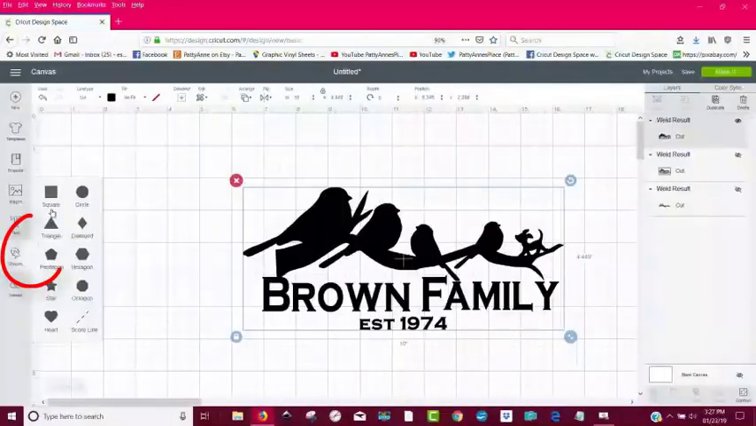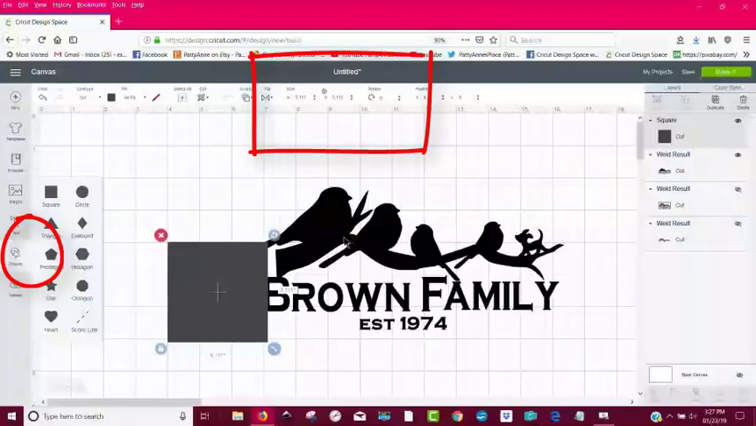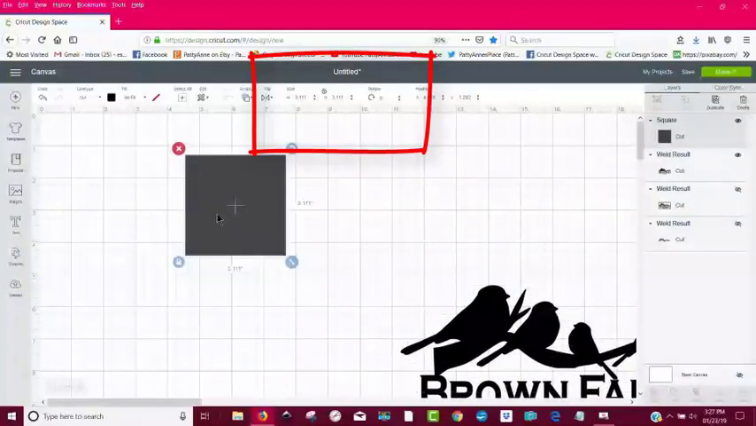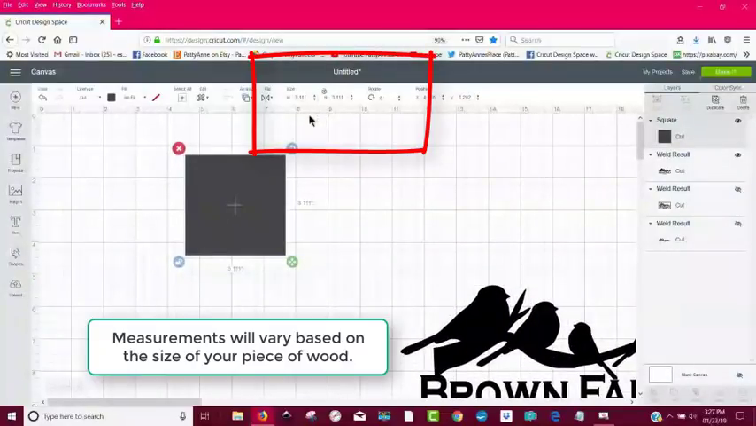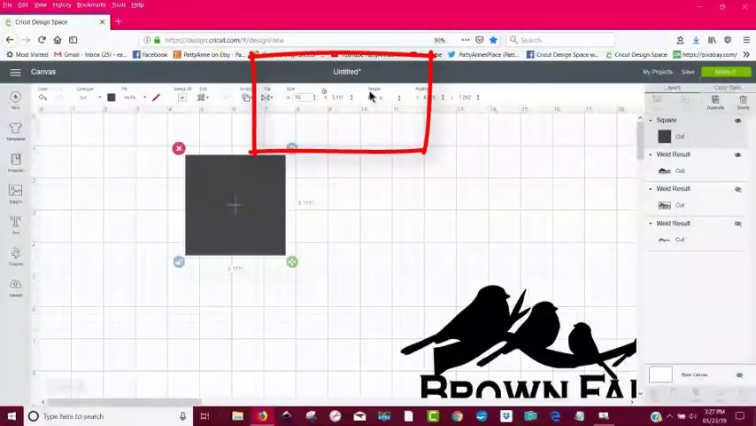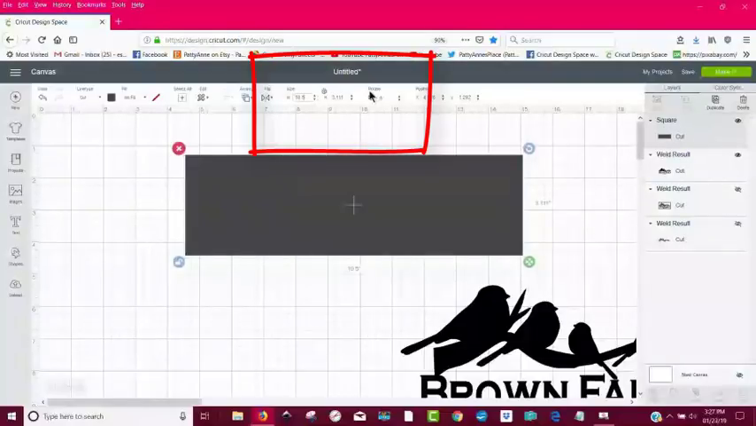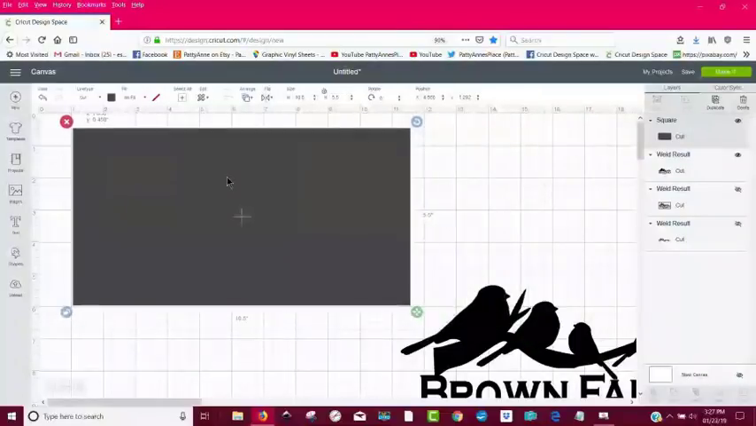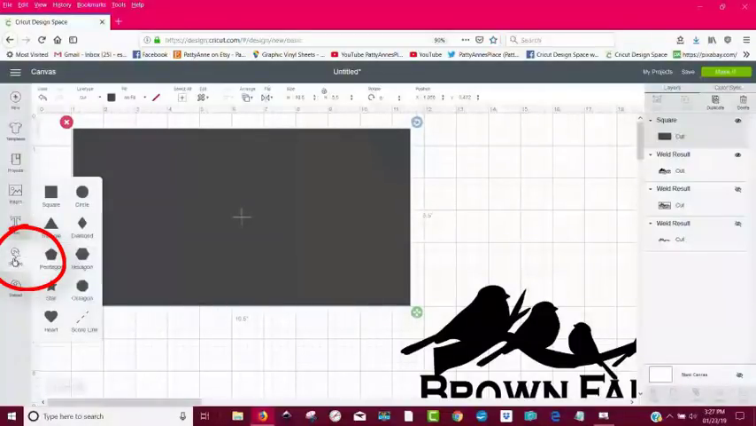I'm going to come to the shape tool and get a square. I'm going to make this square, I'm going to unlock it, and I'm going to make this square 10.5 wide, and I'm going to make it 5.5 tall. So there's my square. So the next thing I'm going to do is I'm going to get another square.